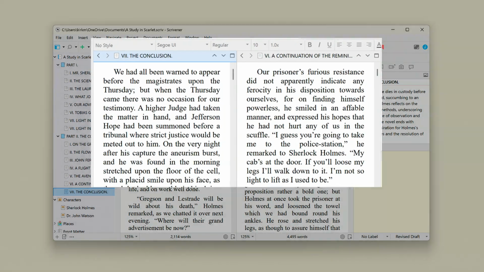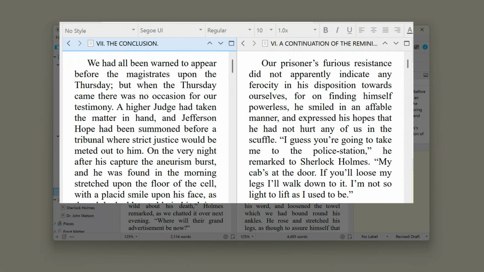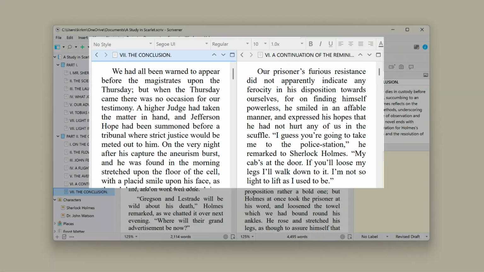Copyholders are different from editor splits and they offer different options. See our video about splitting the editor for more on this feature.